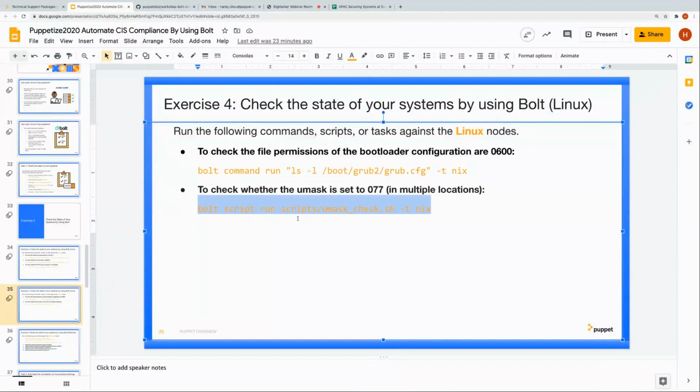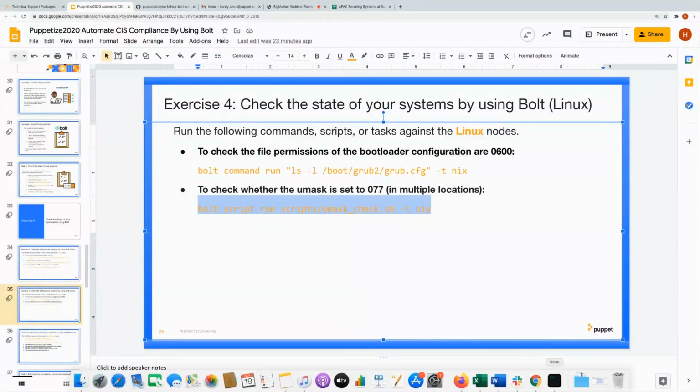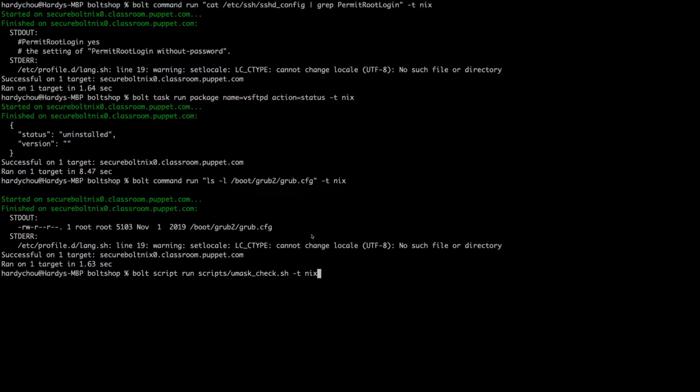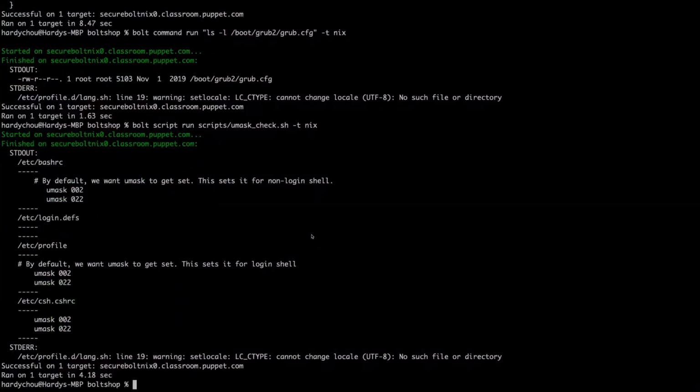So you can also create your own script and then use Bolt to run the script. What Bolt will do is copy the script over to the target nodes and then run the script for you. At the end of the execution, Bolt will delete the script at the target node. And again, that can be anything that the node can execute. So we're not limited in languages here, other than anything that the remote end is fluent in.